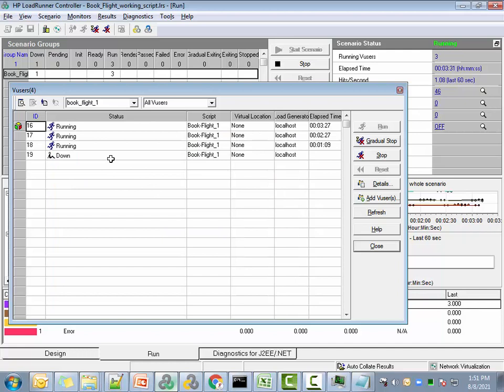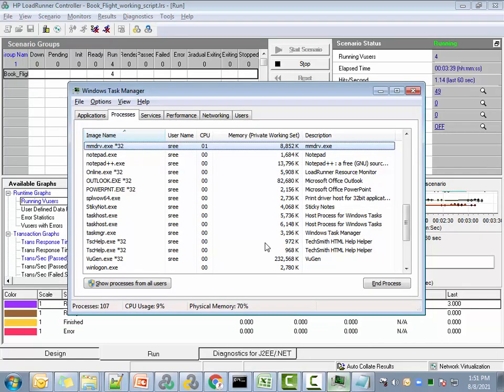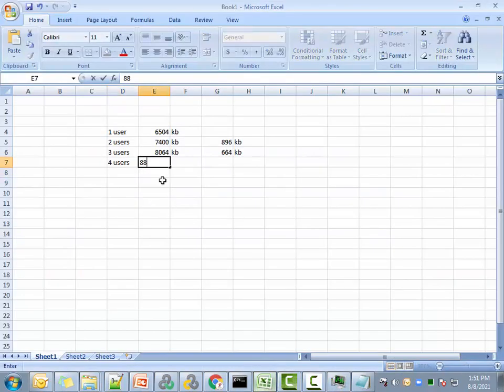Okay, one more user. Let's bring it to running state, and the 4th user is also running the booking flight script. Wonderful. This is also in the running state. Close and come to memory footprint. It is 8852. Okay, with 4 users, it's 8852.